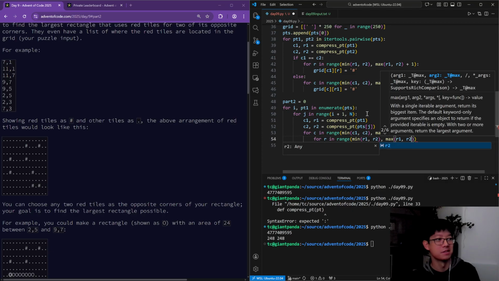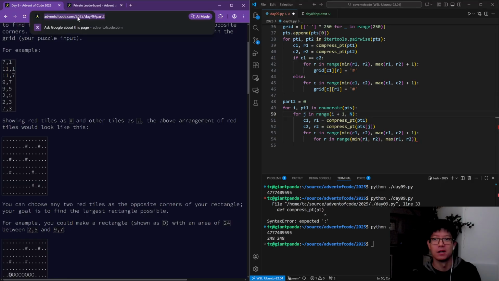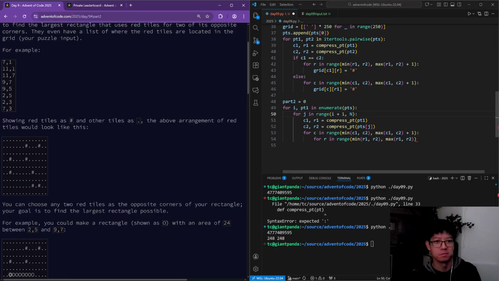What am I writing? I'm doing Advent of Code. Doing this. Adventofcode.com.